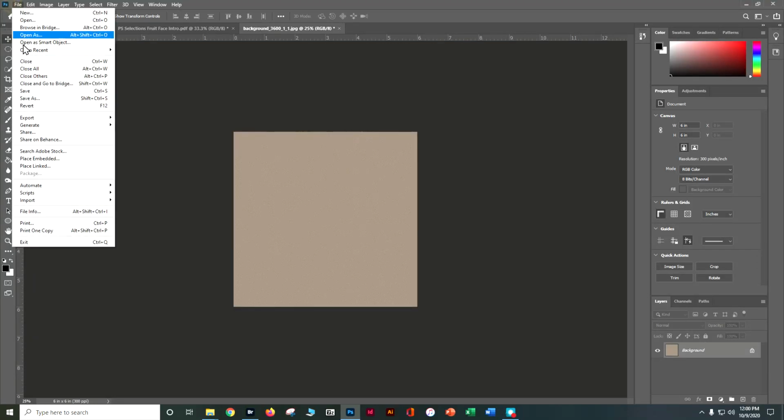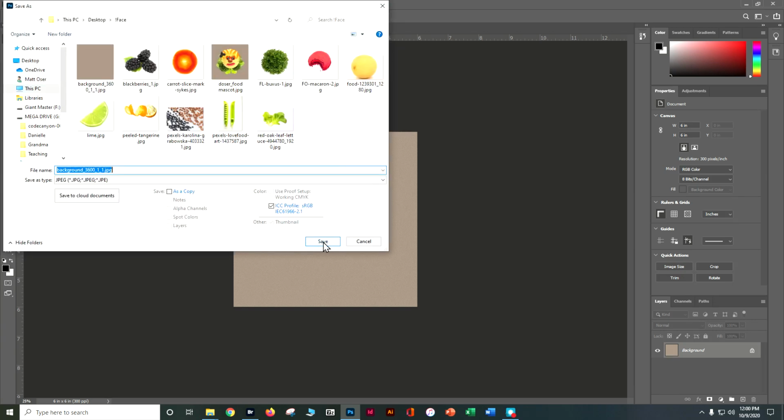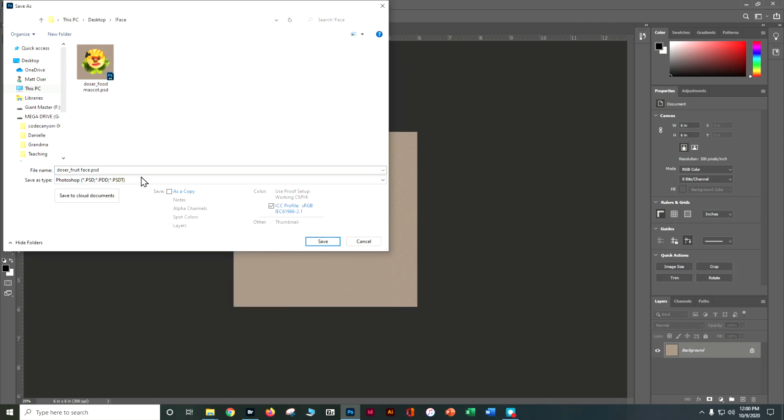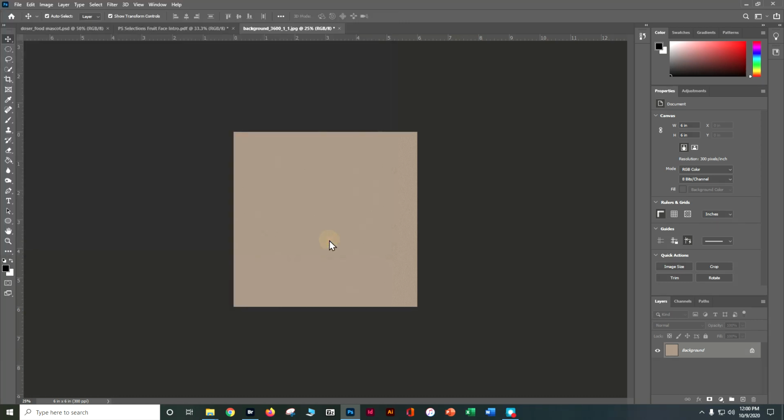Let's do a file save as. Let's do a first initial last name, underscore food face or fruit face, and go ahead and save it as a JPEG, or as a PSD, and say save.